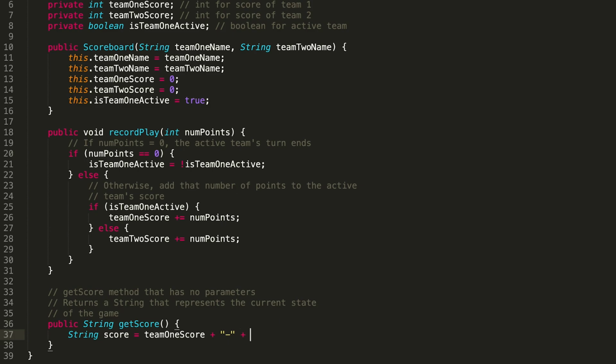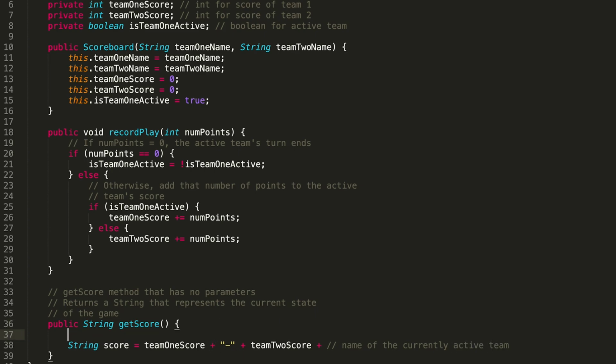So now when you do this, what it does is it creates a string, and then we can go ahead and add team 2 score. We want that as well. And then what we want to add is the name of the currently active team. All right, so how do we determine that? Right now, our internal state is just whether team 1 is active or not.